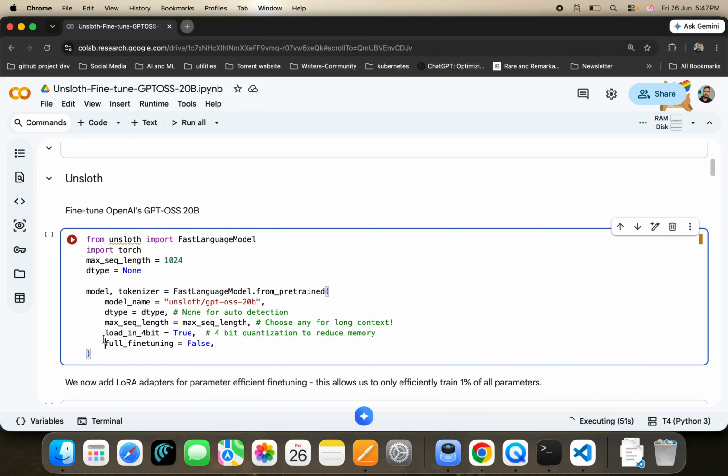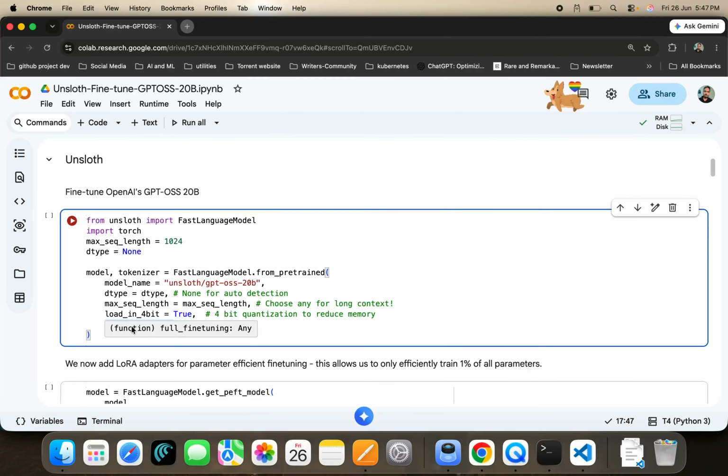And then comes our load_in_4bit. Since this is a 20 billion parameter model, it is better to load this model in 4-bit instead of 16-bit or 32-bit. Otherwise, if you load it in 16 or higher precision, you will end up having an out of memory error. So that's why we set it as true here. We want to load the model in 4-bit. In the next parameter, we set full fine-tuning as false, because we are not interested in updating all the parameters. We are only interested in certain layers which we want to update as part of this fine-tuning. So we set this as false here. So let me run this as well.